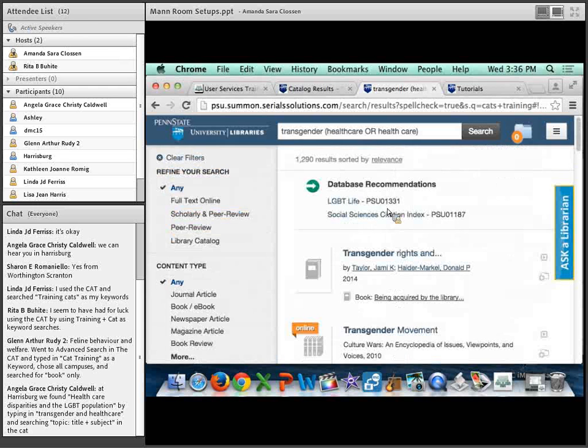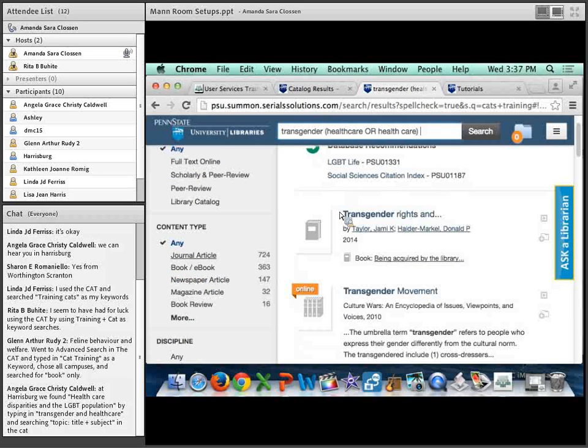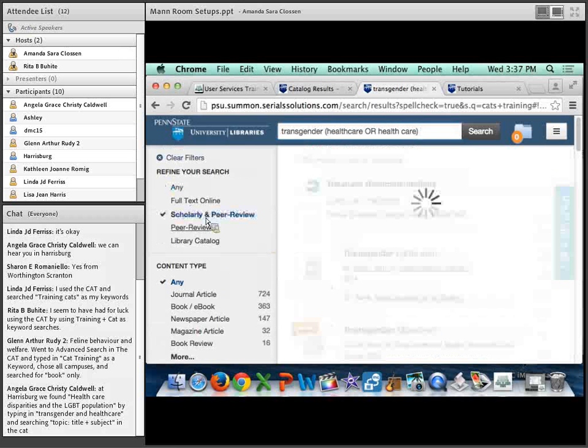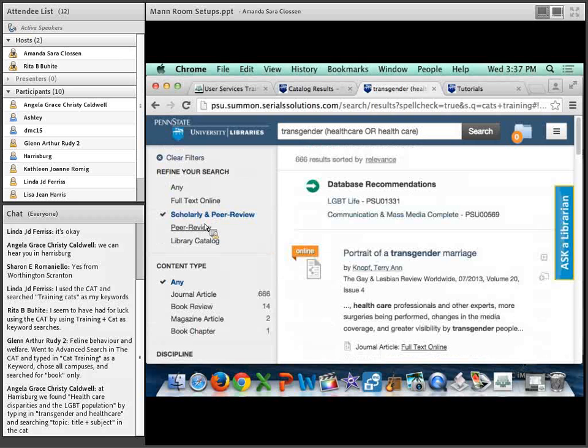It is really, really hard in LionSearch to bring these numbers down. However, at this point, to bring these results down even more, you could also decide what kind of items you're looking for. So we have content type right here, so you could search for books or newspaper articles. Many times, though, students want scholarly articles, and in that case, we can limit to scholarly and peer review right there, which brings us down to 666 items.